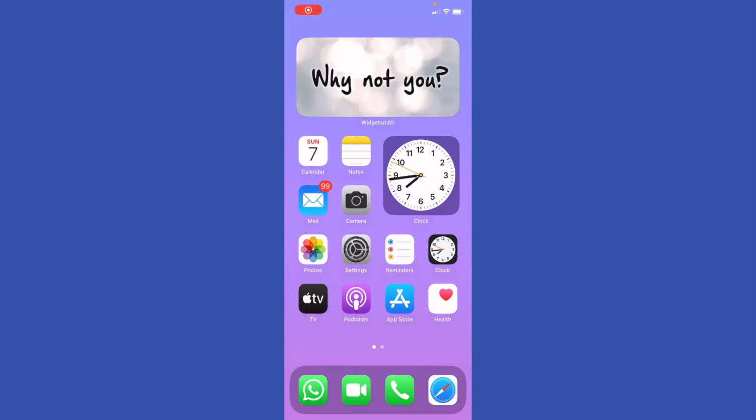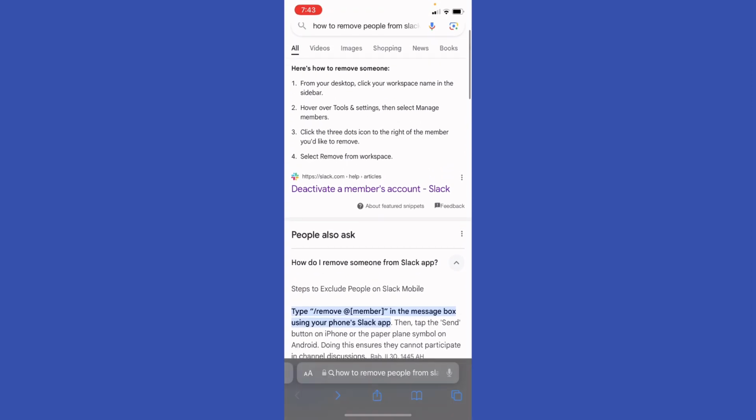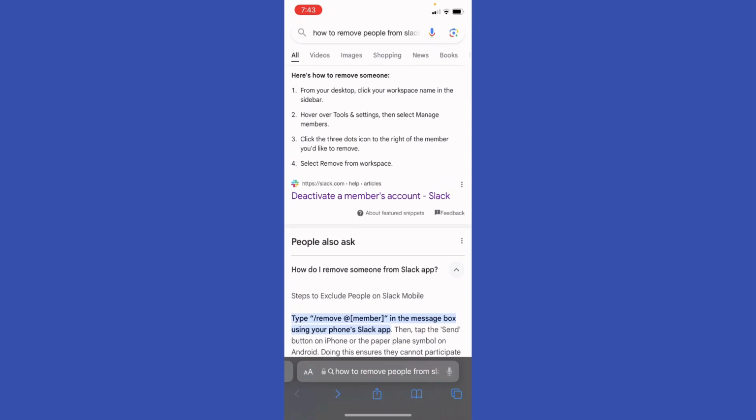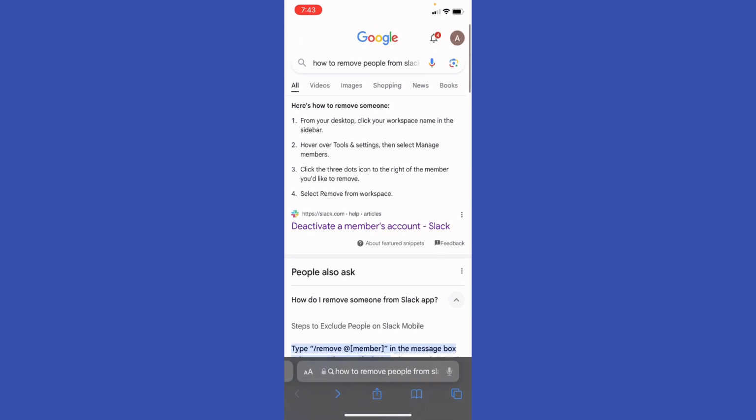My name is Adam, and today I'm going to show you how to remove people from Slack. Just open up Slack right here, and you can see the article right here: how to remove someone from your desktop.